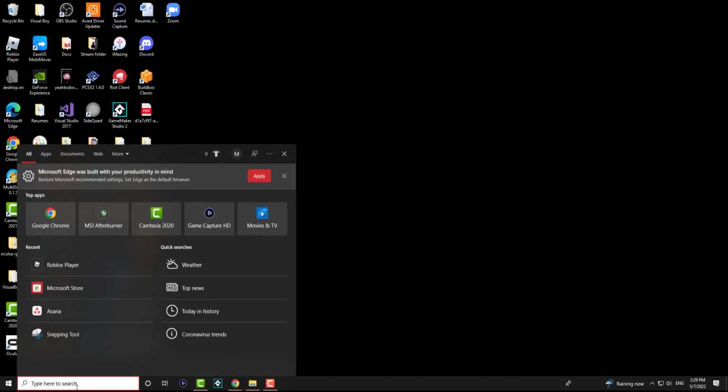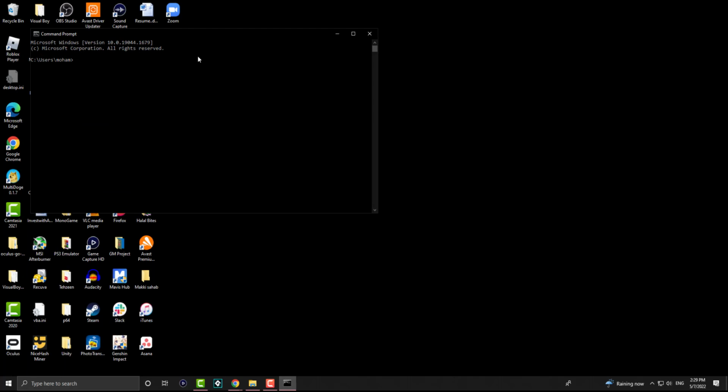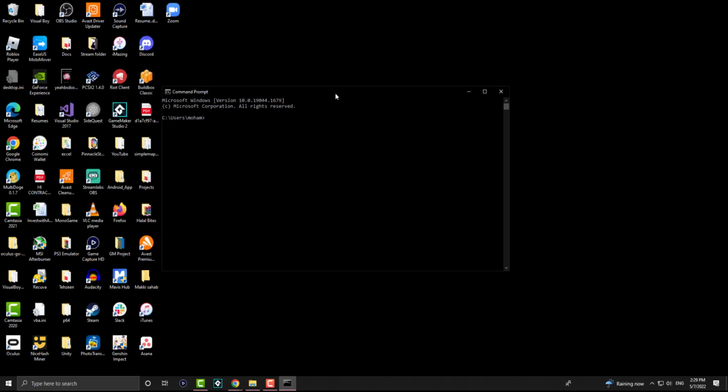What you want to do is go to your search bar and pull up CMD wherever you can. We're going to go into the command prompt. That's what we're trying to pull up. We're going to run this. As you see over here, I have command prompt pulled up.